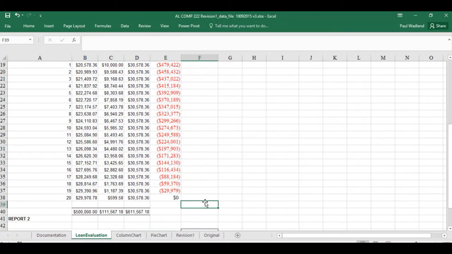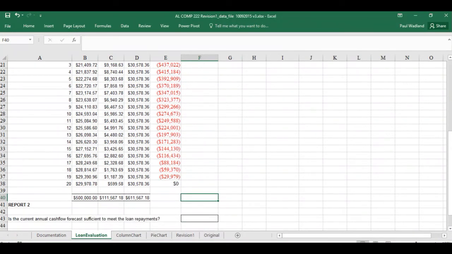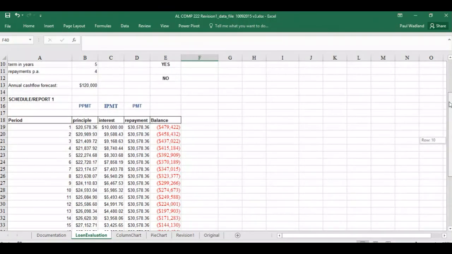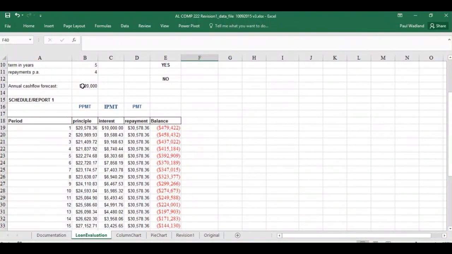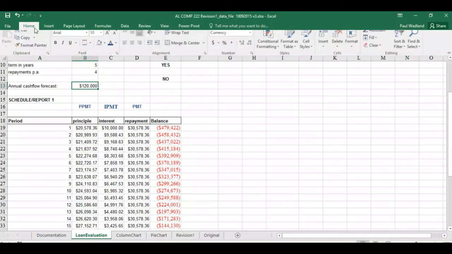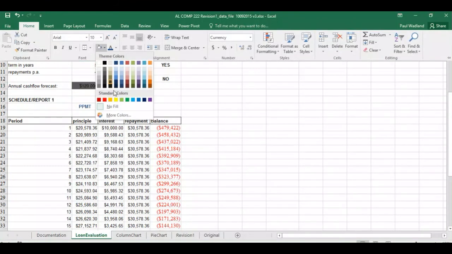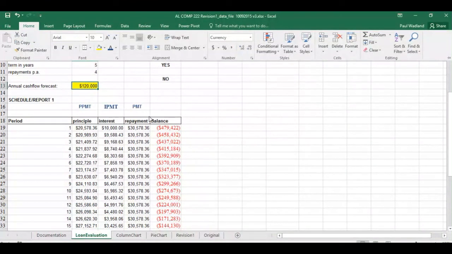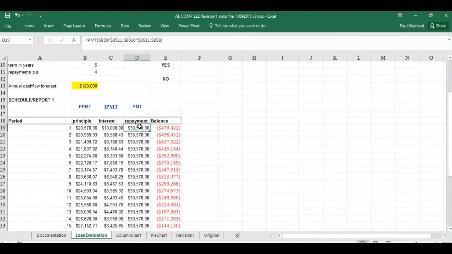Task 526 says create an if statement to provide yes or no response to the question in report area 2. So the question is, is the current annual cash flow forecast sufficient to meet the loan repayments? If we go up, all this is saying is the annual cash flow forecast of 120,000 is that going to repay the first year?